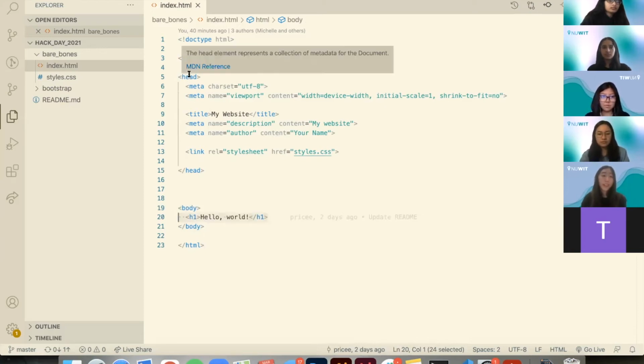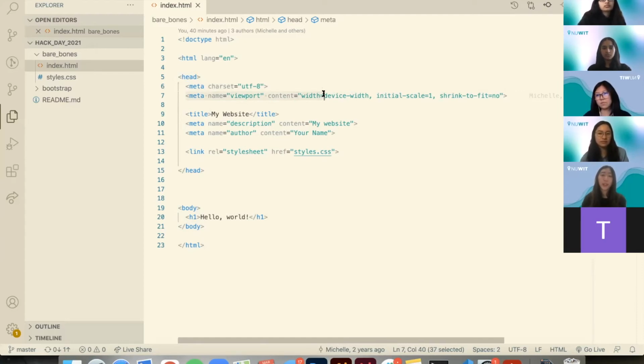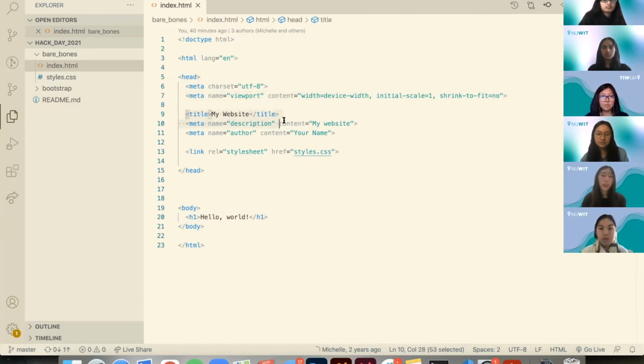But the head tag does have useful stuff, like it defines the character set. This line tells the browser to make sure your site is able to display correctly on mobile and desktop. And then this title part is actually the label that you see on a tab when you open a new tab.